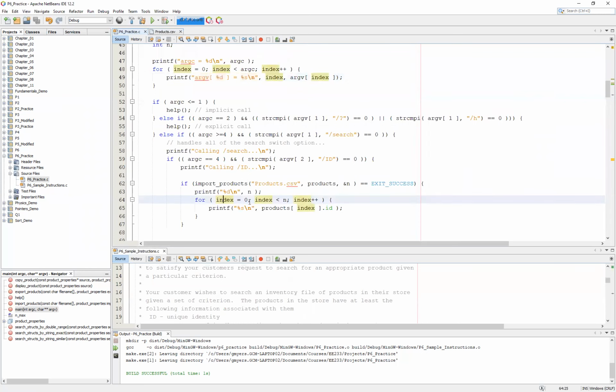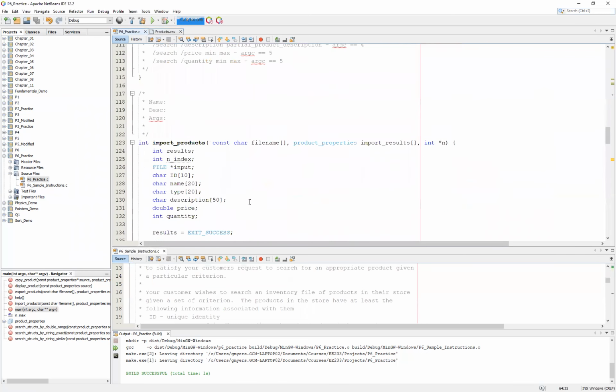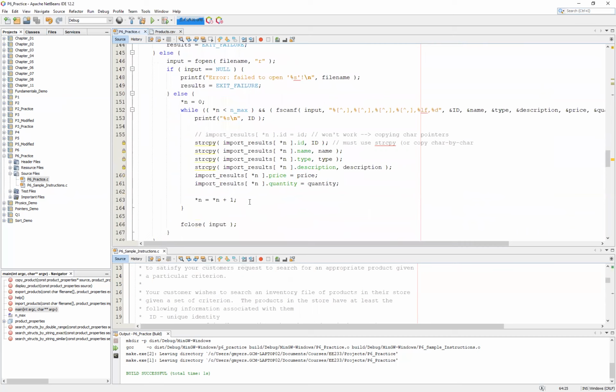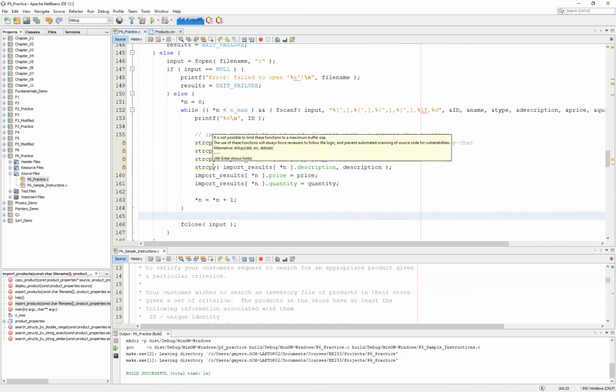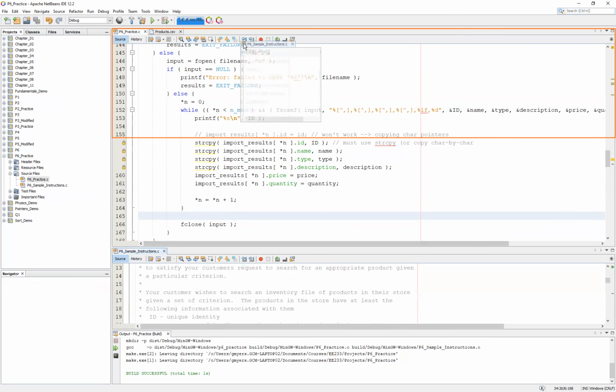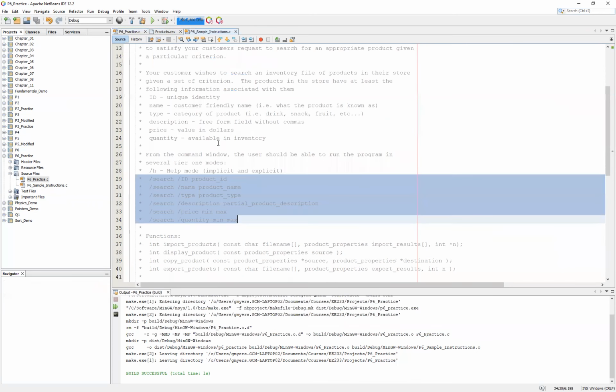And so at this point, we have proven that we can successfully import the CSV file into an array of structures. And at this point, we should be ready to go with actually manipulating that array of structures. So hopefully you found this video useful.